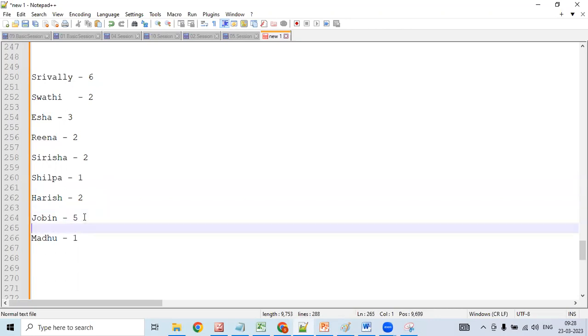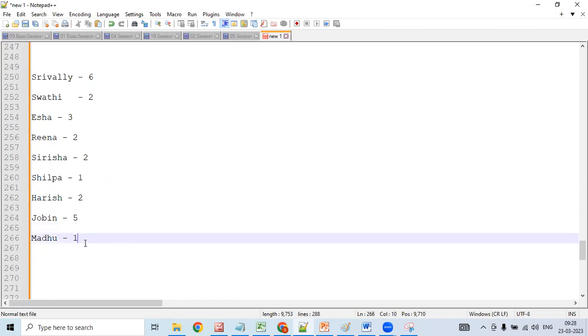Jabin, text, 5 options: text area, text area long, text area rich, and text encrypted. And what did Madhu remember? URL. So everybody remembers all 24 now? Yes. Anybody has doubt? Dikshit?